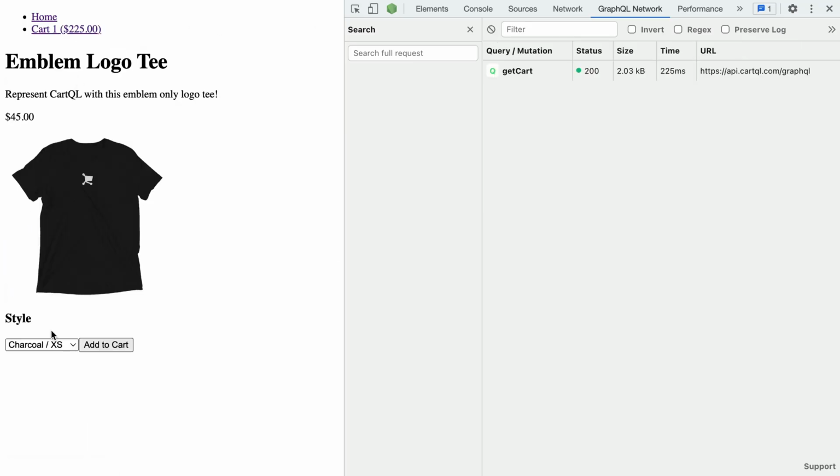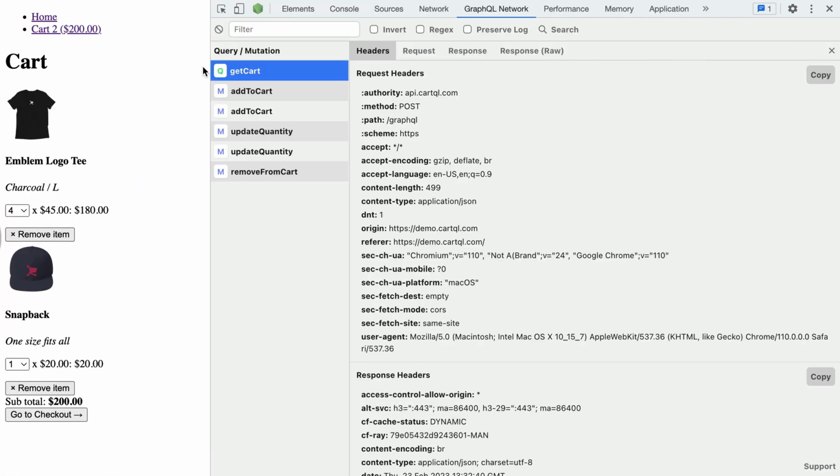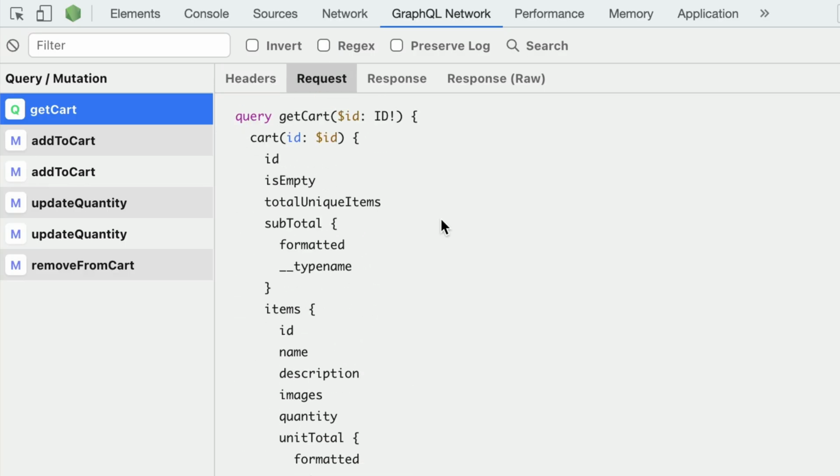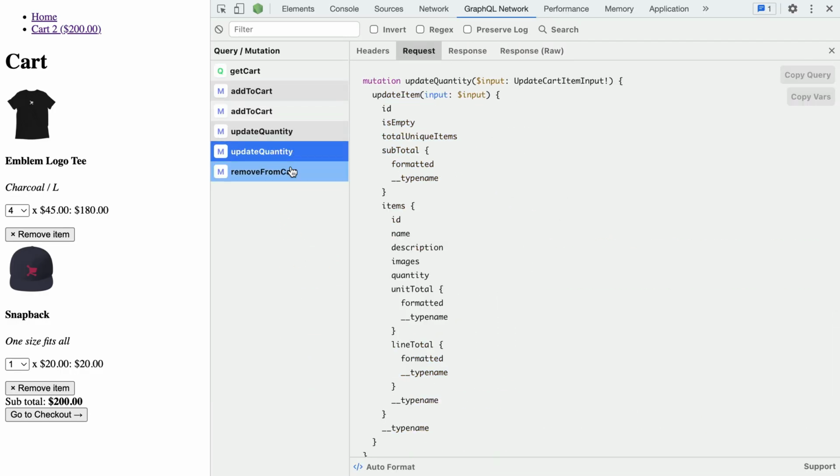Now when you move around your application and you execute different GraphQL operations, we get a clear list of the operation names for each GraphQL request. We can then see all of the headers, the request, the response, and the raw response. And we can copy any of these values whenever we like.